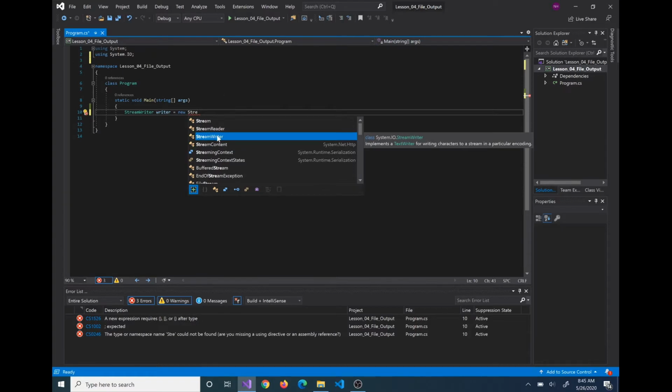And again, here you can see in the description, this implements a text writer for writing characters to a stream in a particular encoding. Okay, so we're not going to worry too much about the encoding, but the important thing here is that we are writing text. So this is perfect. It's a text writer. That's what we want. It takes care of opening the underlying output stream. We don't have to worry about that. It makes output to a file from C# really easy.